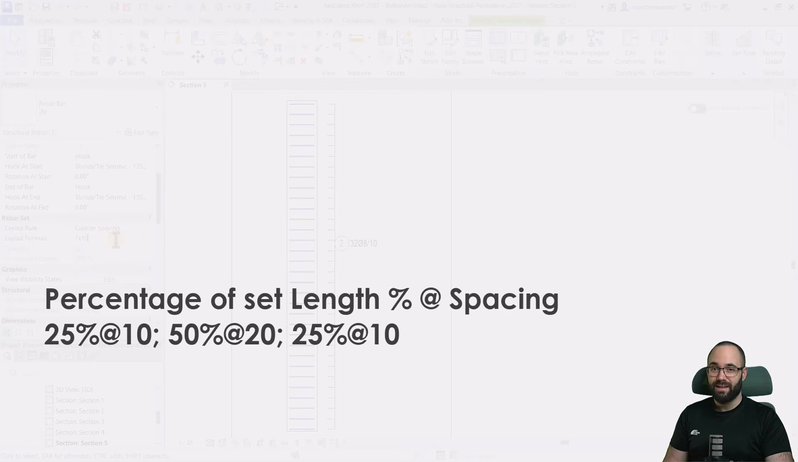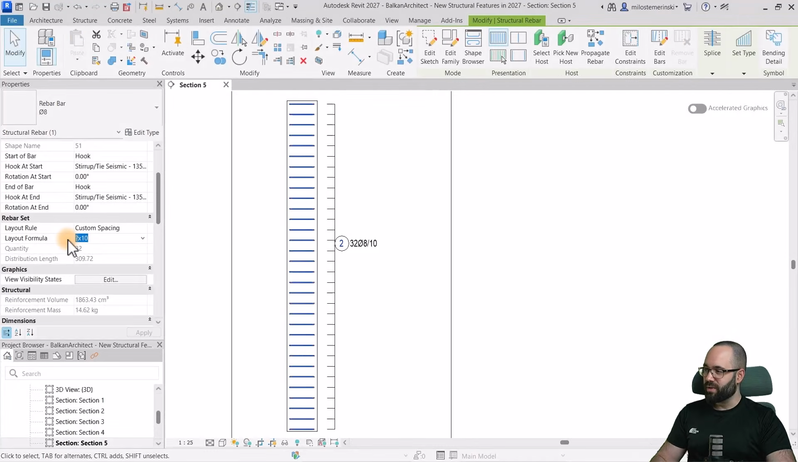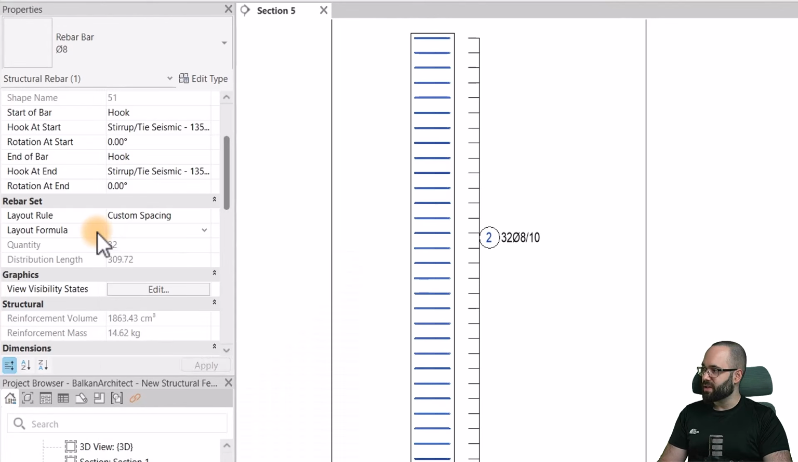So let's do that. I think it's the most interesting one. So here, let's type out a formula. Let's go with 25% at, and then 10. So for the 25% of the length, the spacing is going to be 10 centimeters. Then we're going to click here again, and then let's go 50% at 20.